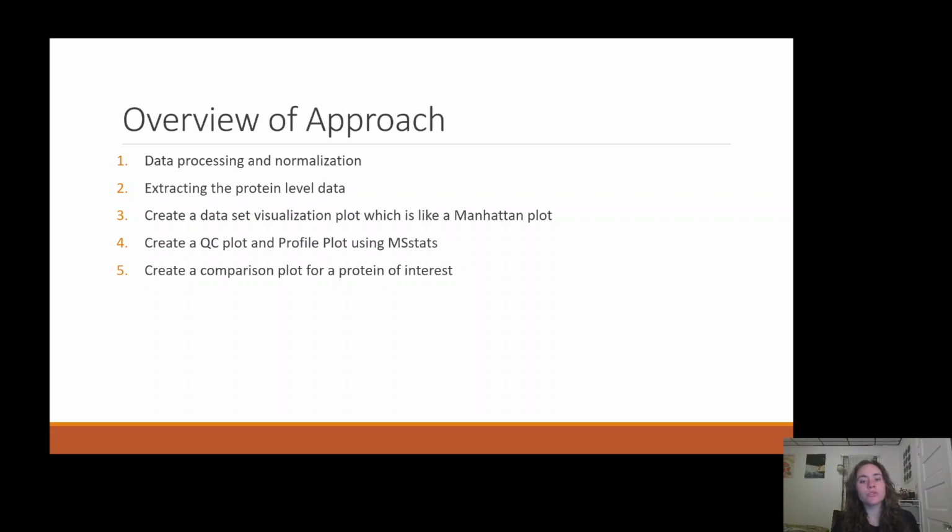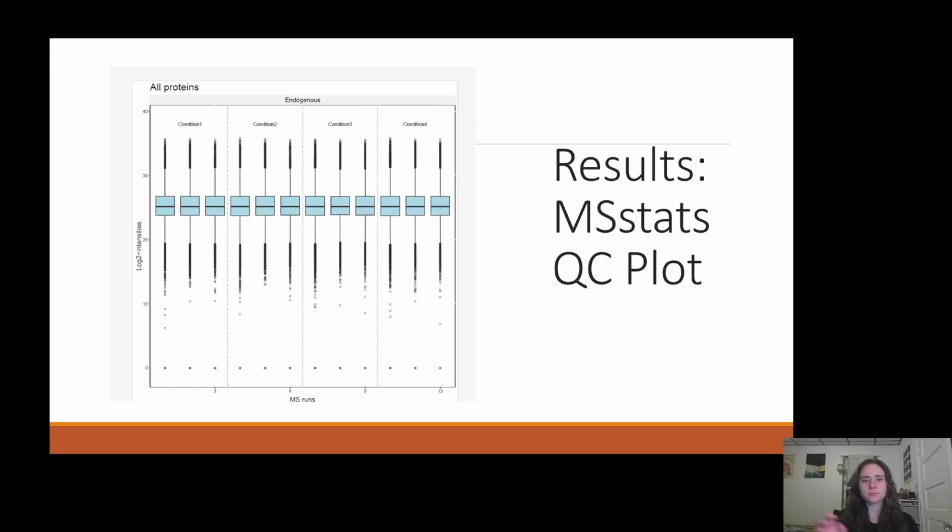We're going to use ggplot to create a data set visualization plot, which is going to look a little bit like a Manhattan plot. Then we're going to use MS Stats again to create our QC plots and our profile plots to do some QC steps on our data. And then we're going to use ggplot to create a comparison plot for a protein of interest.